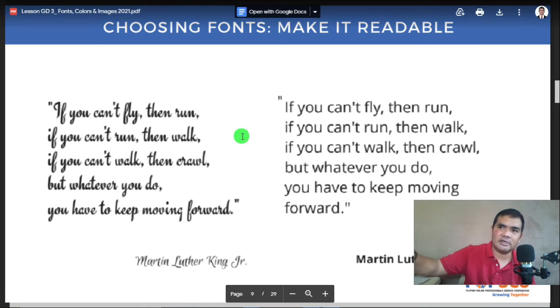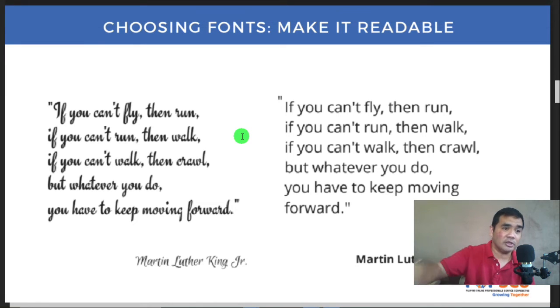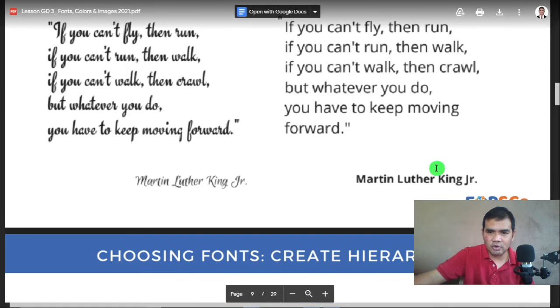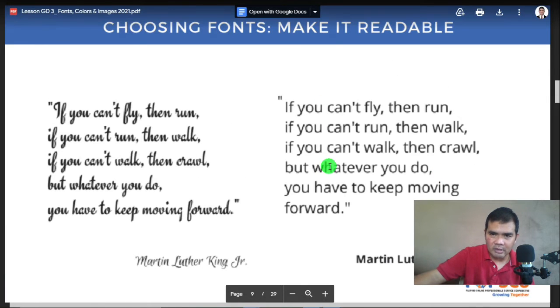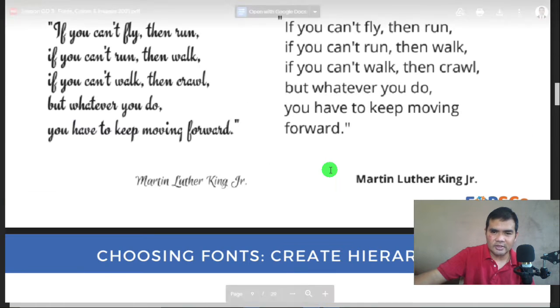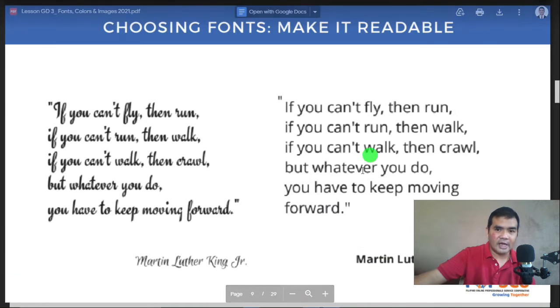Unlike, is two-liners lang siya. It's a simple quotation. You can use the script. Okay, so make sure na it would be readable to all of your audiences. Matanda, bata, teenager, kayang basahin.